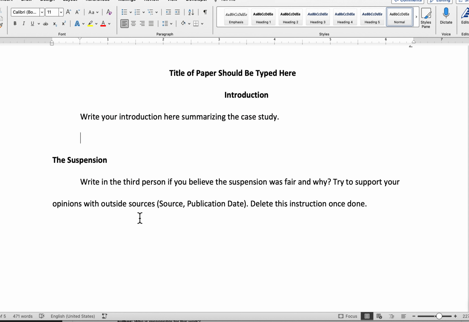Okay. Down here, I've already set up your headings and subheadings for you. This is the suspension. What you're going to do is write in third person, not first person. I want you to write in third person if you believe the suspension was fair and why. If you're wondering about the difference, first person is when you're saying I, me, we, our. When you're speaking in third person, you're taking a perspective as though you're an observer looking in on a situation. So you would then just be referring to the characters in the story and why you believe that what took place was fair.